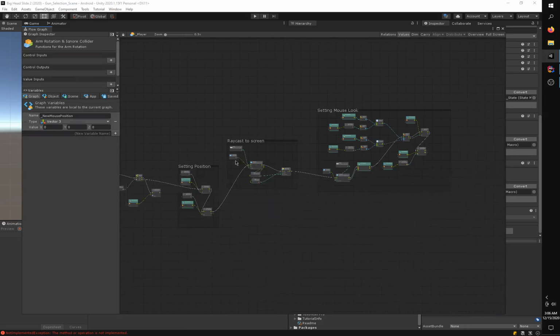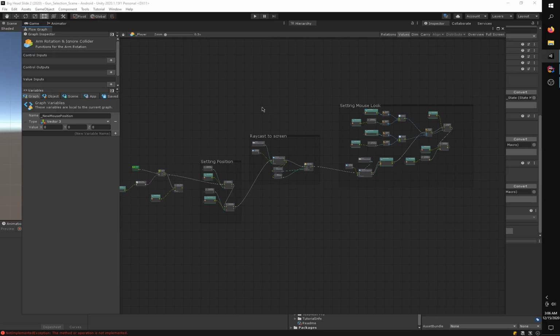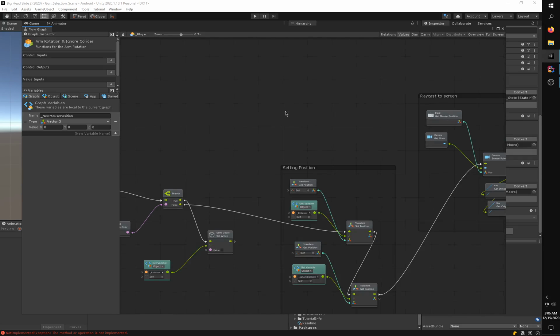This is the entire script for the rotation. It'll rotate in the direction of the click. This is the entire unit for that.